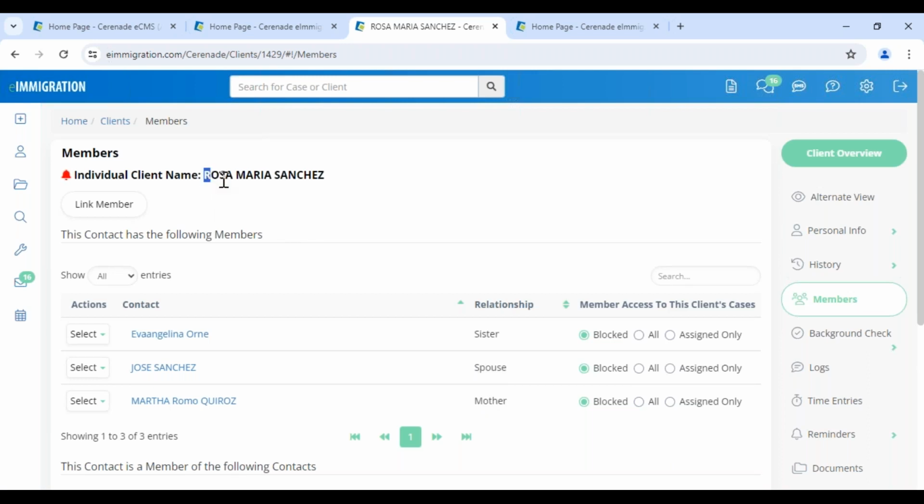My suggestion is that you send the relatives questionnaire only to one party first, and then when you send it to the other party, let's say Jose, when he clicks on members or relatives, he's going to see that we have linked them already. Okay.